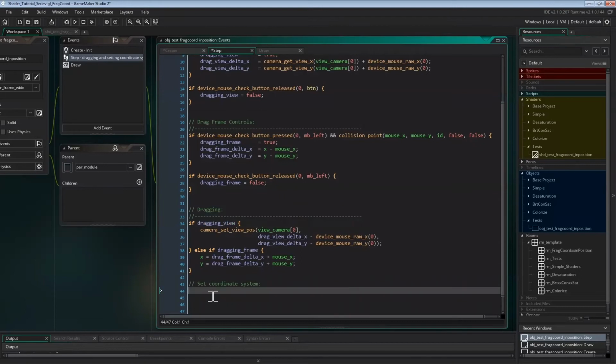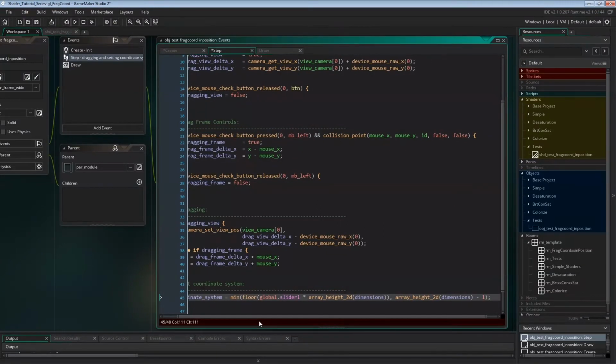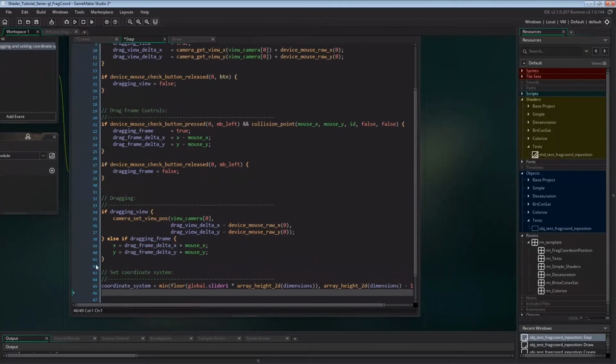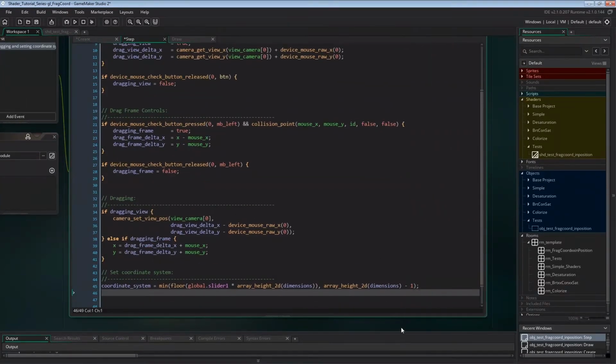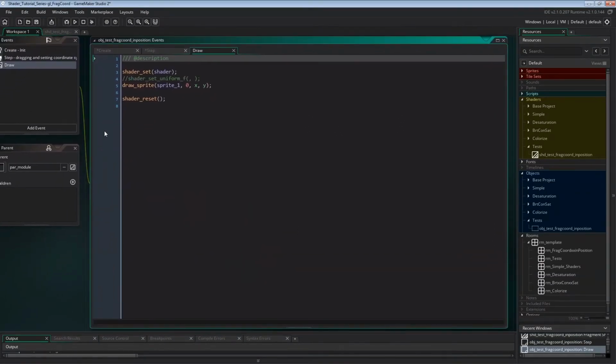Set coordinate system. Coordinate system is min(floor(global.slider1 times array height 2D dimensions), array height 2D dimensions minus 1). But if you're not using the base project, just set coordinate system in create event to a number ranging from 0 to 6 and run multiple times, or create a system in step event that lets you set the number from 0 to 6 based on, for example, key presses.